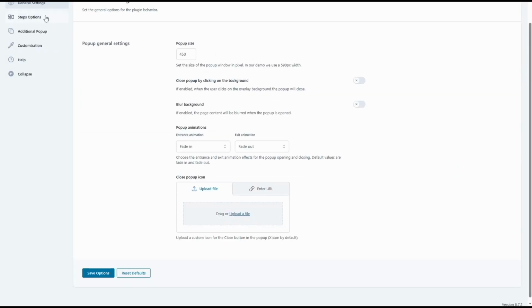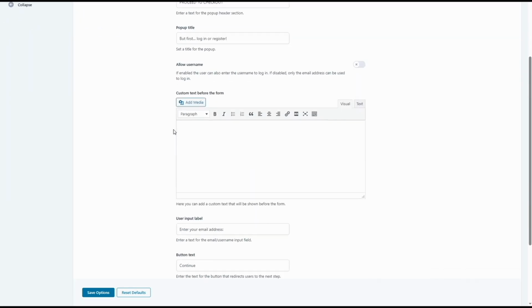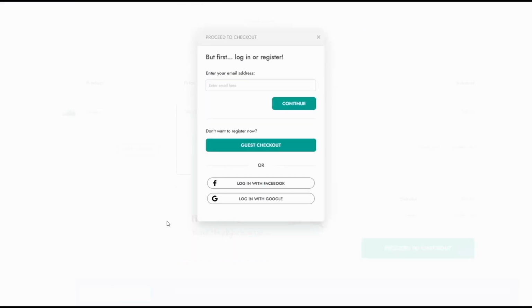Now let's move on to steps options. Here's where you can configure the first step, login, register, and lost password screens. In the first step tab, you can configure the text we just saw on the pop-up. We have the header, the title, the user input label, and the button text. Let's see that again. There we go. We can find the text here.